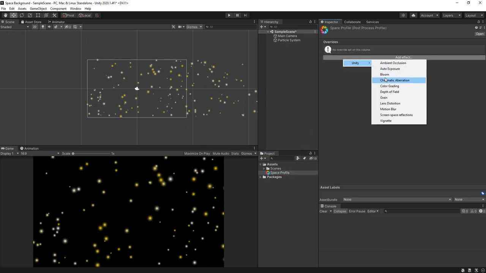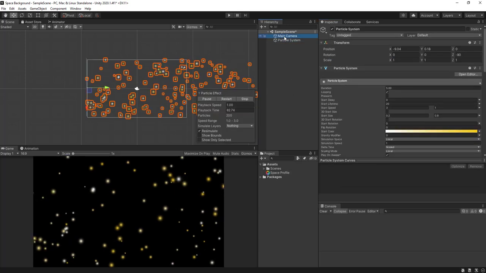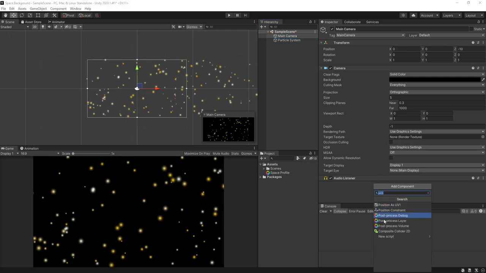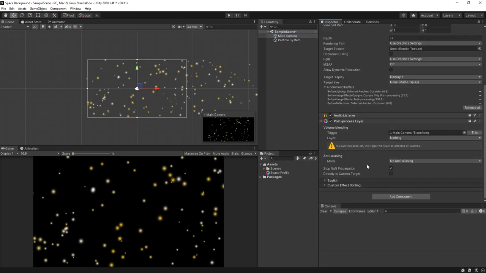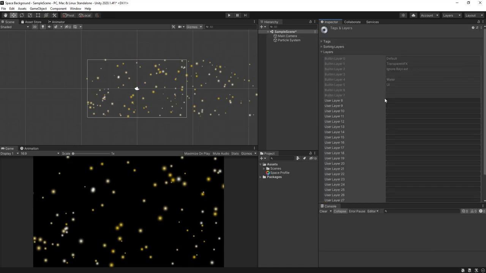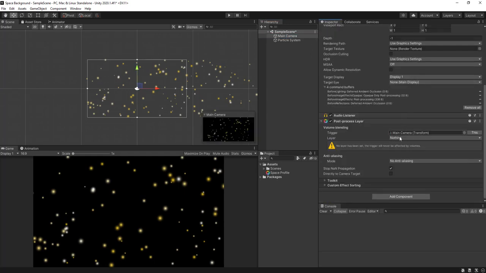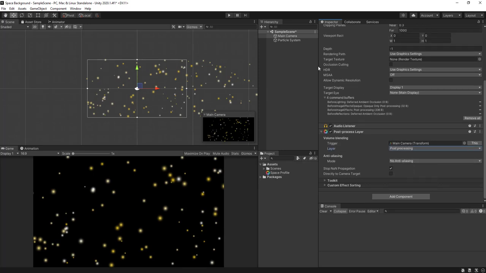Just going to quickly add the bloom effect. I'll enable that. Turn up to around 40, I'll say. Then in our camera, we're going to add the post-processing layer. Then we're going to go up here to layers and create the post-processing layer. Just set it to that, and we'll set the camera to that.